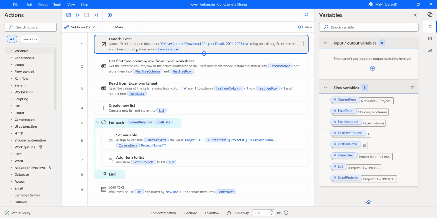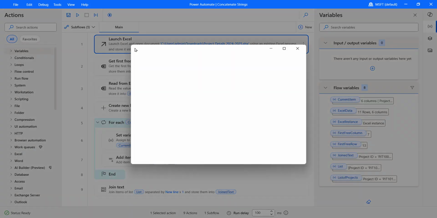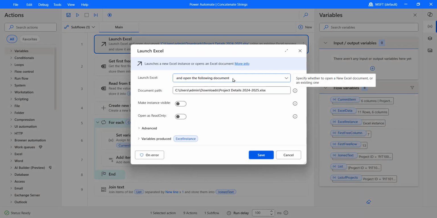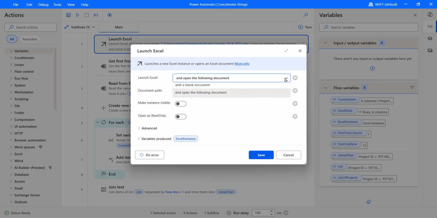So on the first step, you need to launch the Excel. We already have the existing Excel file, so I take the option in the launch Excel, from the drop down, open the following document. In the document path, either you can paste the path here, or else you can select from the select file option.